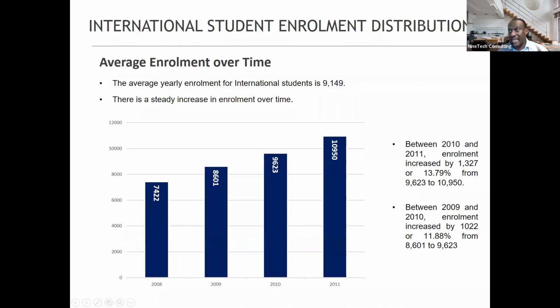Another analysis that I did, which is the last one we're going to talk about, is the average enrollment over time in relation to international students. You can see that in terms of international students, we have a steady increase. On average, the yearly enrollment for international students for these 4 years is 9,149. Between 2010 and 2011, enrollment increased by 1,325 or 13%, and between 2009 and 2010, we had an 11% increase.